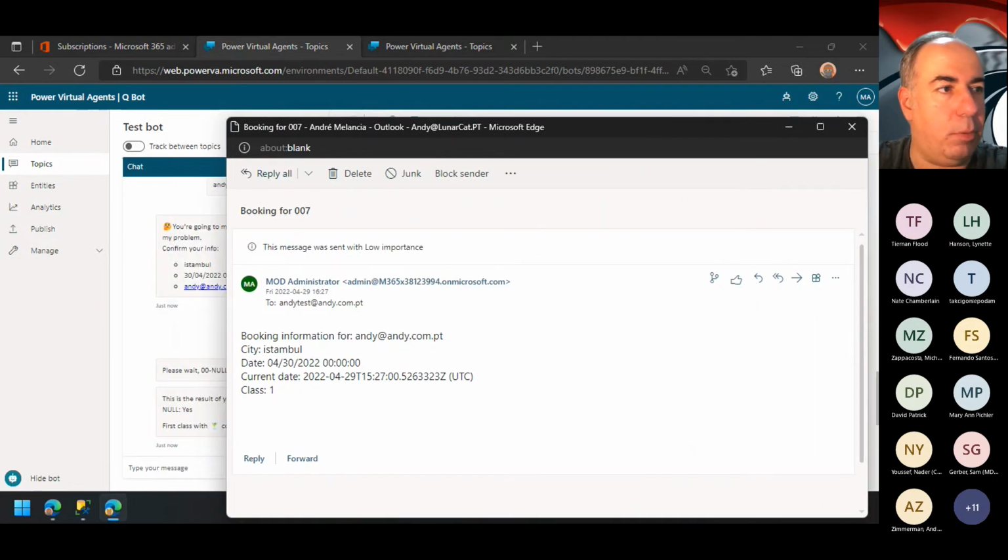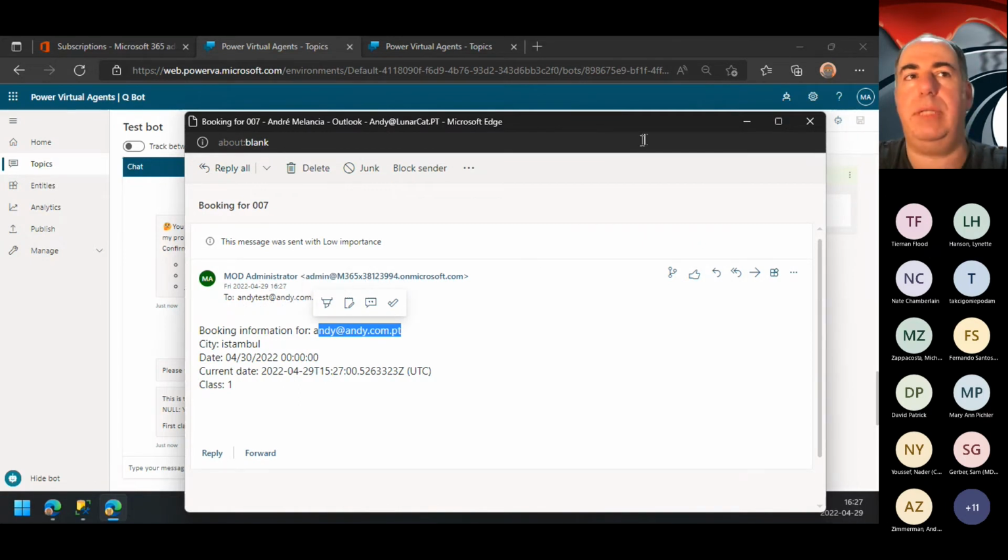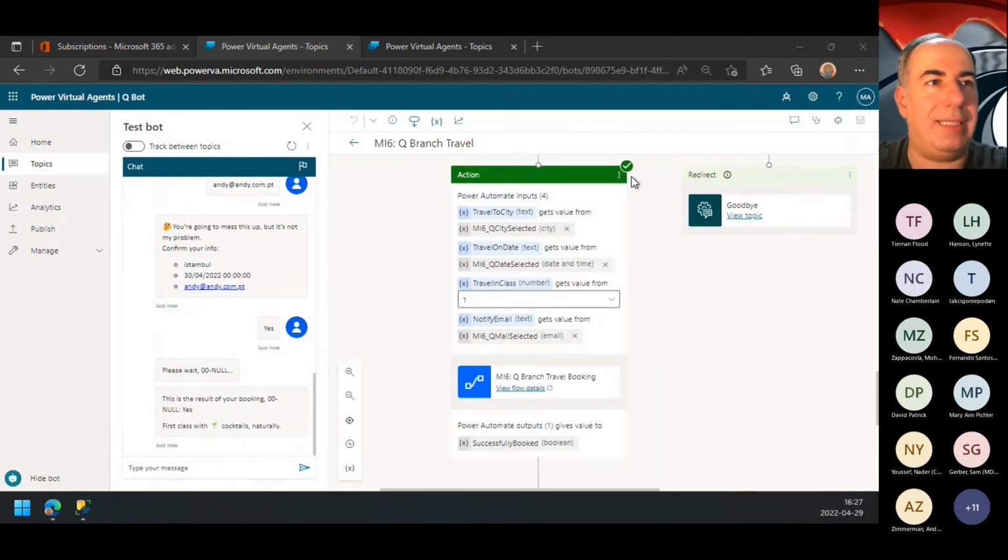Okay, so Istanbul with lowercase, current date, just the date, not the time. So current date and time is this one. So yeah, it's correct, UTC. Okay, and then send the information to this one, but I'm actually sending from this one to my Andy test account. So yeah, it is true. But how do I see this?